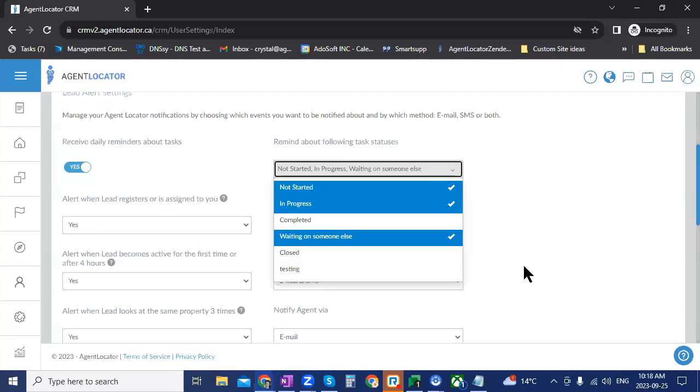So that is generally where you would want to get notified, unless you want to keep track of all your tasks that get completed or closed that day. But these are the ones that we essentially still need to action.